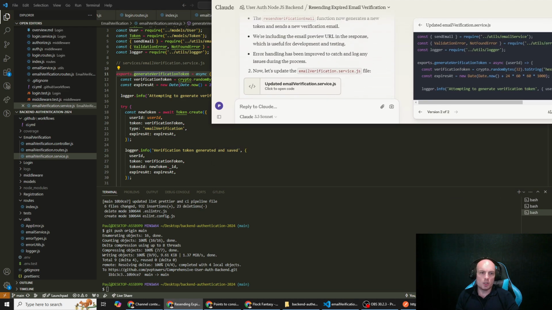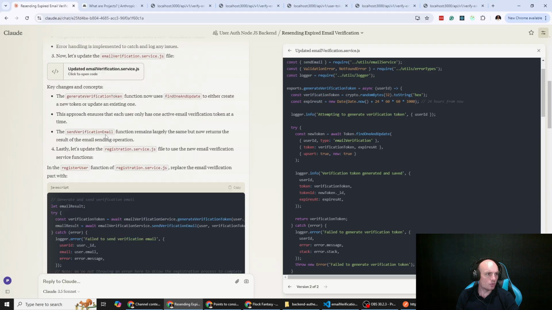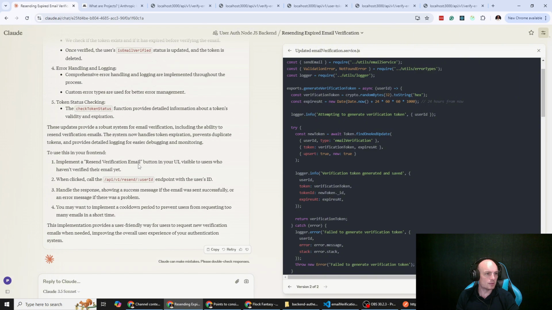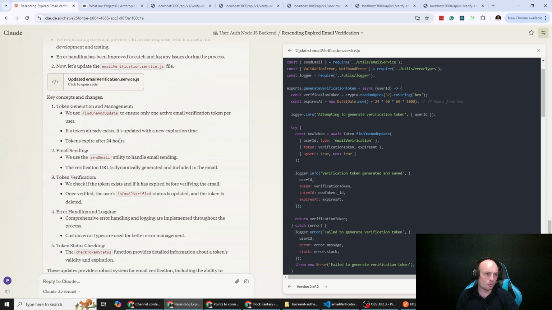So I'll just bring this over here. I'm just going to check in the original. Yeah, so this is what's going to change. Okay, so for the token generation and management, we'll use find one update. At the moment, we're just using create. To ensure there's only one active email verification token per user, if a token already exists, it's updated with a new expiry time, because technically the first token might not have expired. Like if someone couldn't find the email and we had a link on the front end that allowed them to resend the verification email, for example.